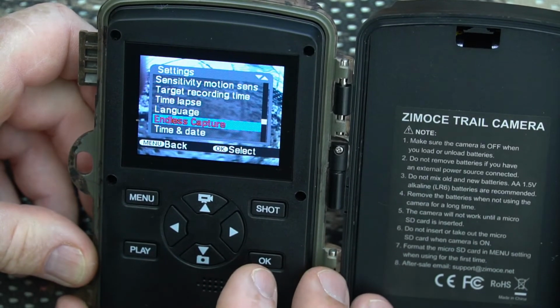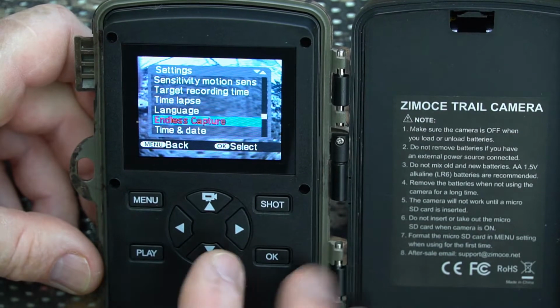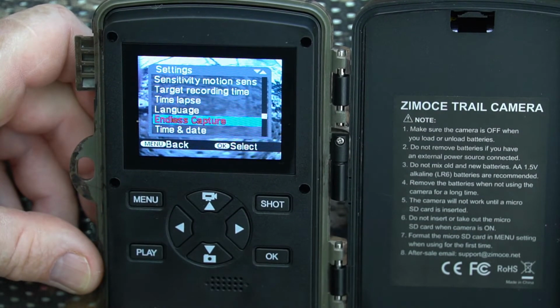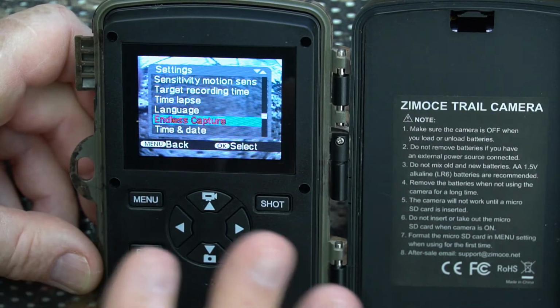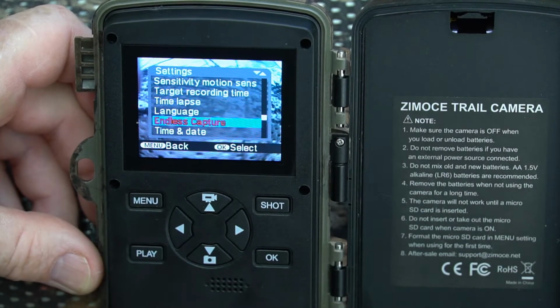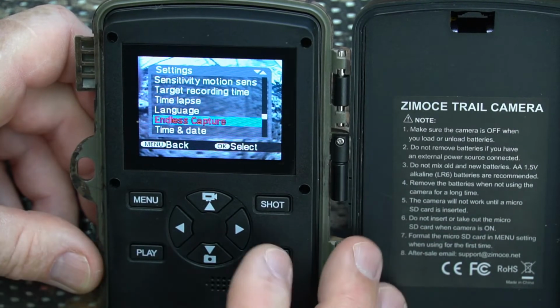Okay, endless capture. Endless capture is simply another word for loop recording. Essentially, when your SD card gets full, it will begin overwriting the oldest files, so that it will never stop recording. Even if the SD card is totally full, it'll just simply start overwriting the oldest files.